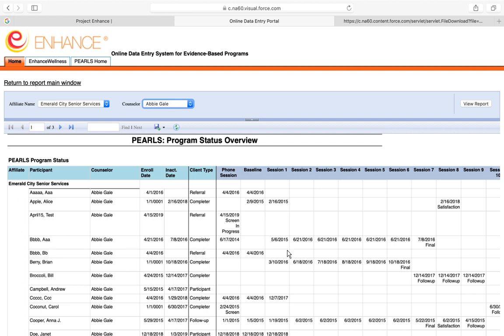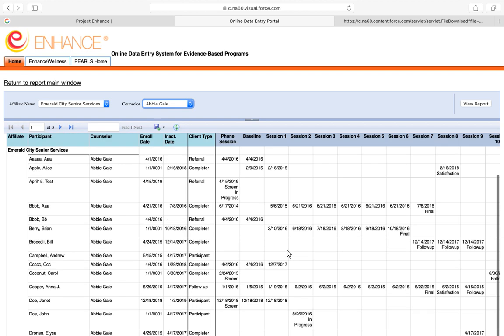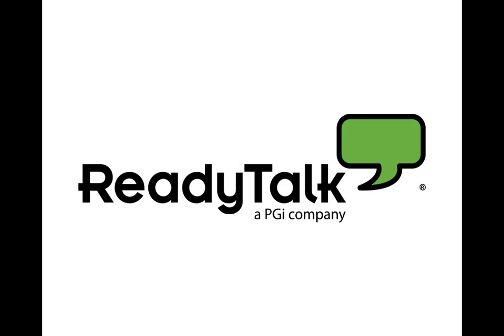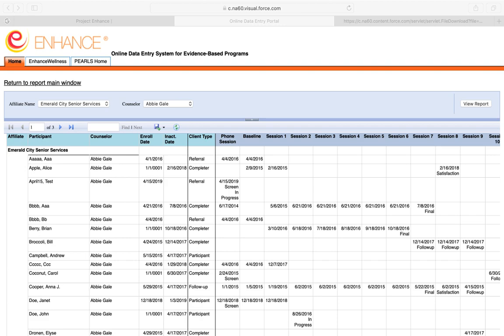So you'll see the date that you entered when you logged in the phone screening session, the date for the baseline, and then the dates for sessions 1 through 8. And then you will also see that there are columns for sessions 9 plus, which there are not sessions. Let's go back to the screen sharing.